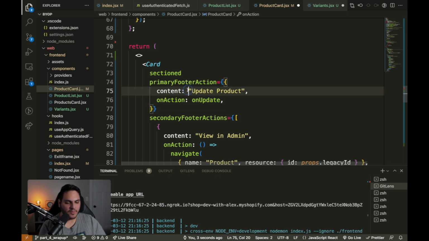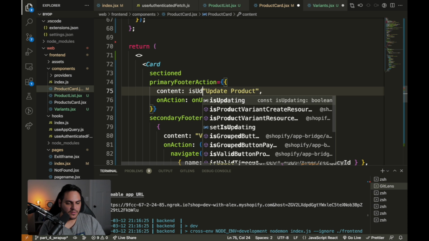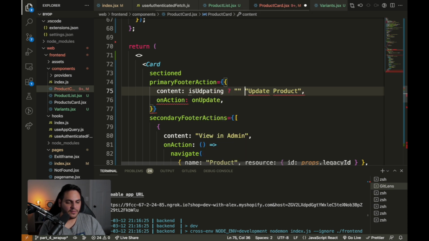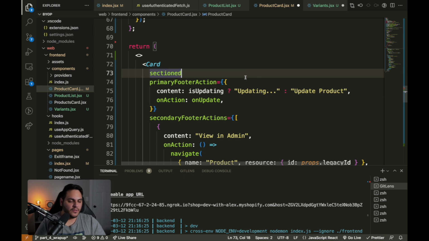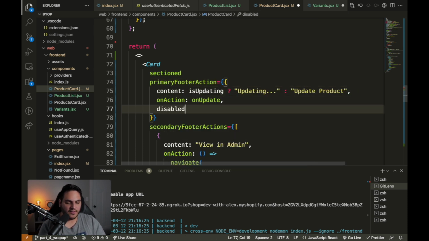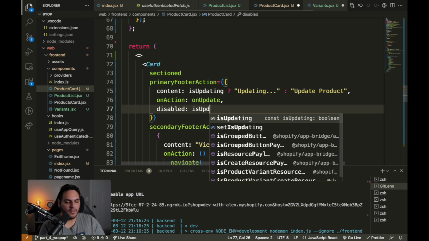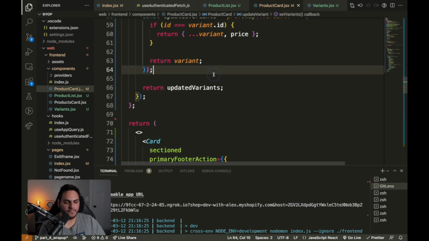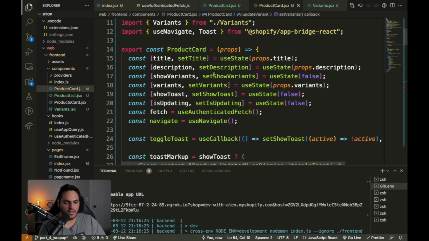And now let's update the text of the button. So right now it just says update product. So if it's currently updating, let's set the text to "Updating..." Spelled that wrong. Okay. So now if it's updating, this will say "Updating..." Otherwise it'll show update product. And just for good measure, let's disable this button as well. So same thing with the other fields. This primary footer action, which really is a button, has a disabled prop. So same thing, we'll set that to isUpdating. Okay, and that should be everything we need.